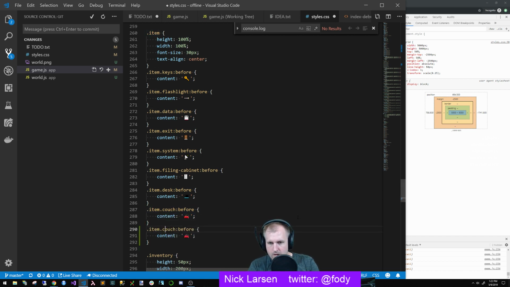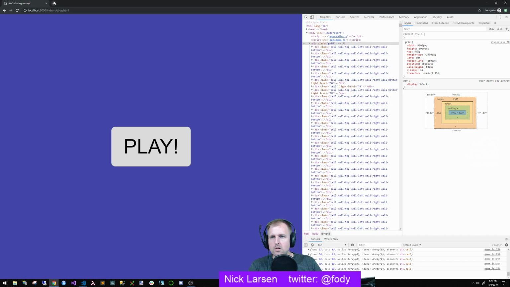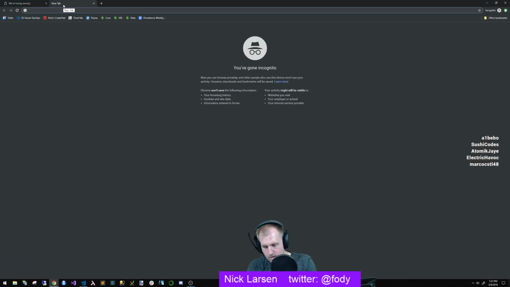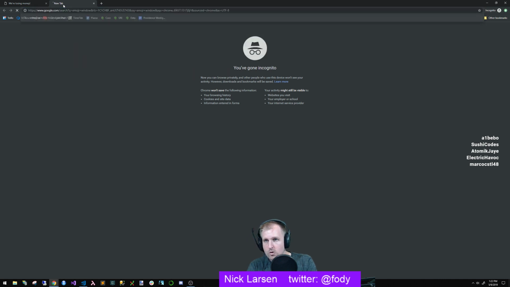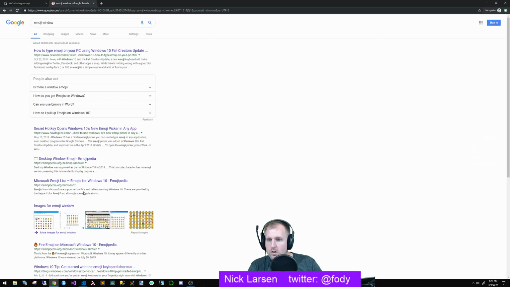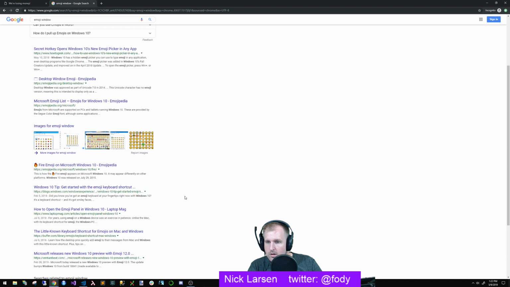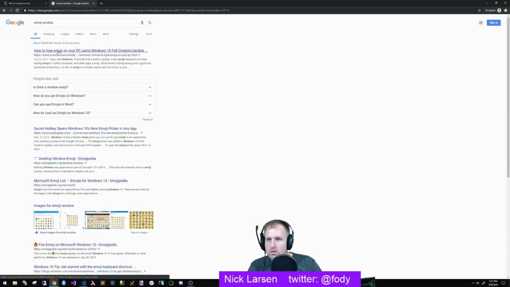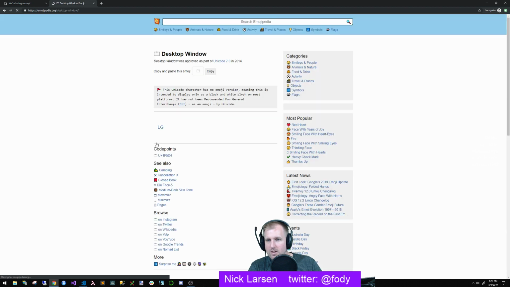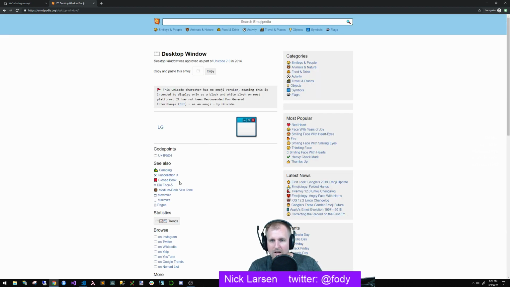Dot item, dot window dot before, and then let's go to a little bit of emoji window. That's not cool. Emoji window. No. Window? Really? That's the best you're gonna give me? I want like an actual window.